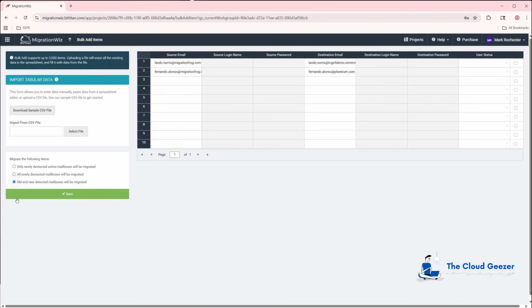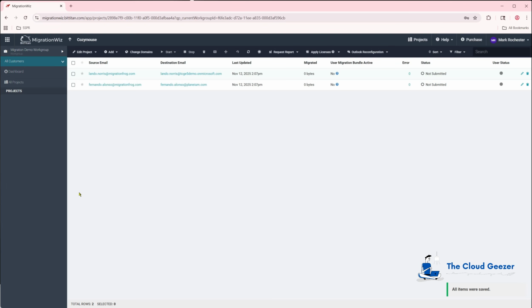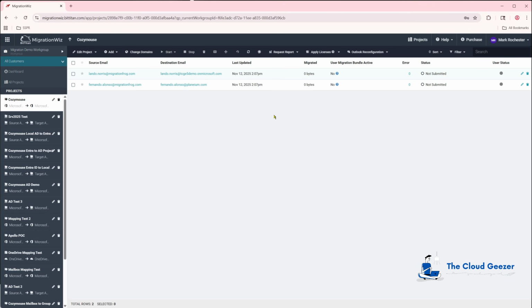And we just say order new detected will be migrated. That's just so we can import them in, and they will appear in our list. There we go. So what I will do with this one, I'm actually just going to do a full migration of mail. I'm not going to need to do a pre-stage and then a full migration afterwards, but I will talk about those two very, very quickly.